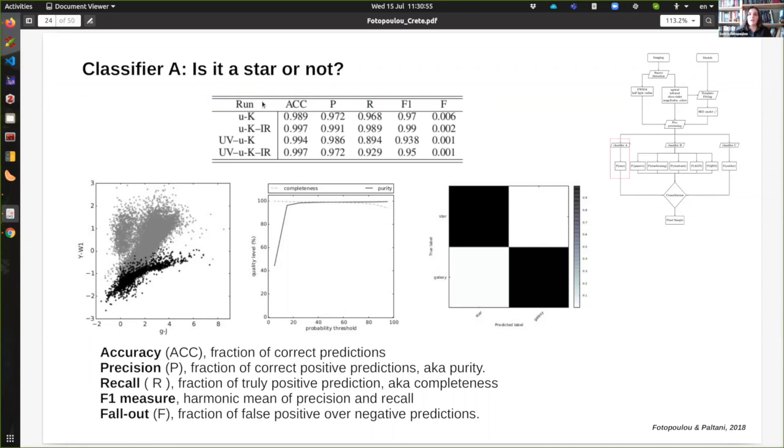What I'm using here is an input of about 200 attributes. I'm taking every color combination between these filters. And here I'm just showing a plot of the attribute that I actually learned from the random forest as being the most informative one.